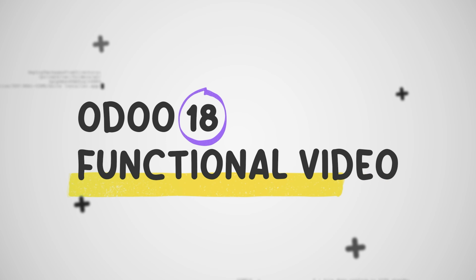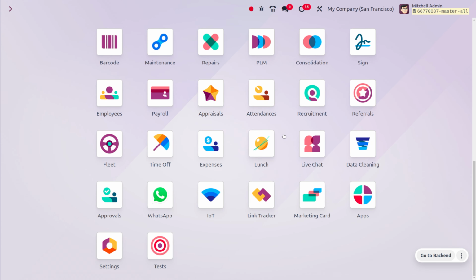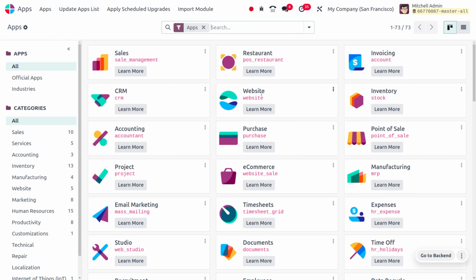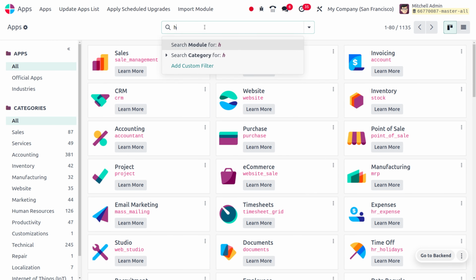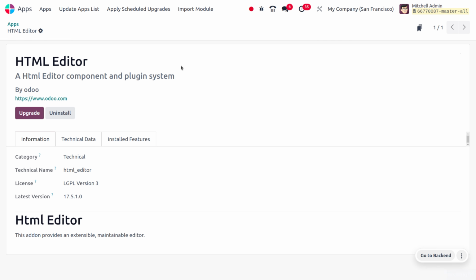In today's video, we will discuss the updates in the HTML editor. First, you just need to ensure that you have installed the HTML editor. You can head into the App Store and search for HTML editor. Here you can find the HTML editor. If you want to find the module info, you can go to the three dots and choose module info, and this shows the information regarding this module.